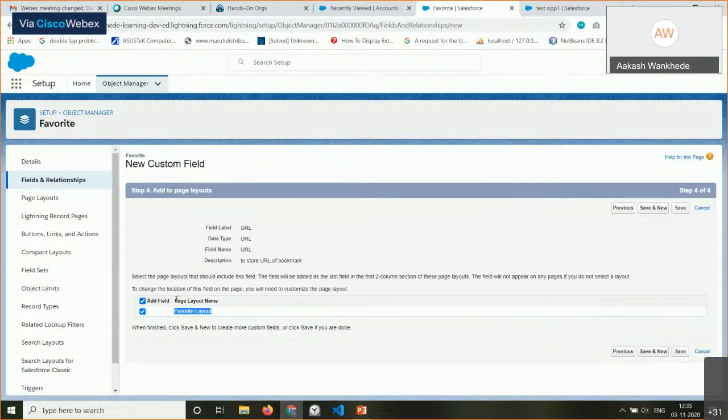If you see over here, there is a page layout, favorite layout. For every object, by default, a page layout is created. We can create our own custom page layouts also. So what is a page layout? If I want some users to see only certain fields and other users to see a different set of fields, I can manage that using profiles and page layouts. We will see how in the next session. For now, consider that a page layout is a way by which we can enter and see different fields for that object. So for now, I'm adding this field to the favorite layout and clicking on save.